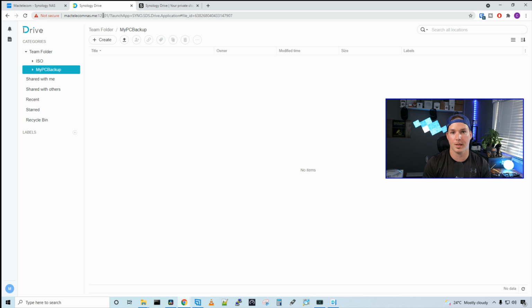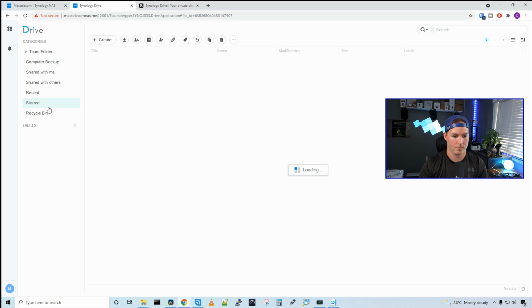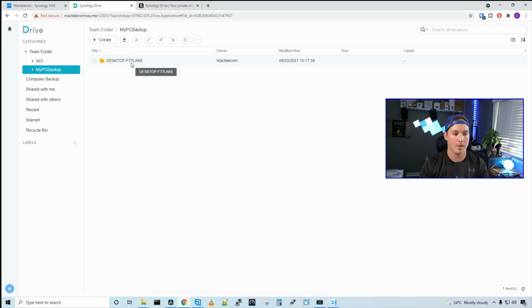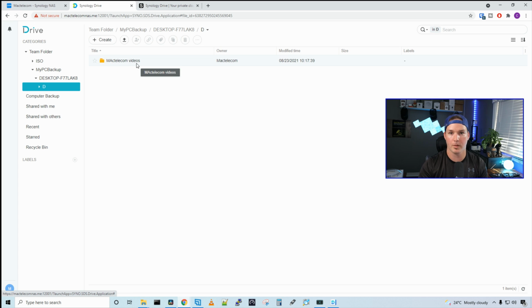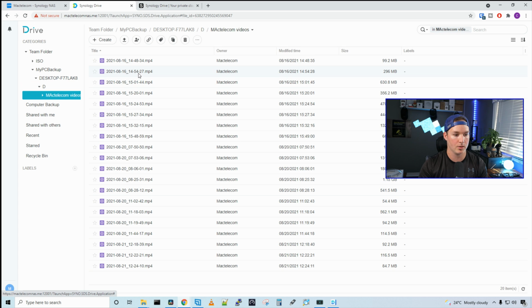So if we go back to my Synology Drive, we should see some of my files moving over. I'll refresh the page. And here we could see desktop F77LAK8, which is this PC. We'll click on it and then go to my D drive. Under my D drive, there was the Mac Telecom videos. And we could see that it's pushed those video files out to my Synology drive.